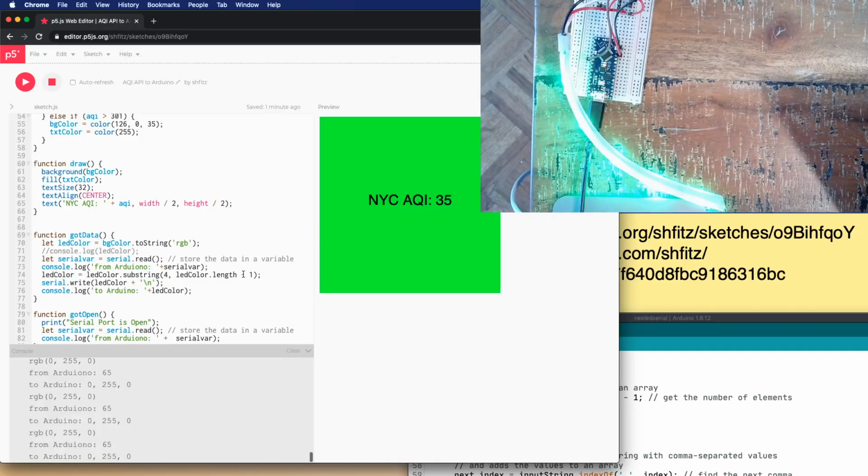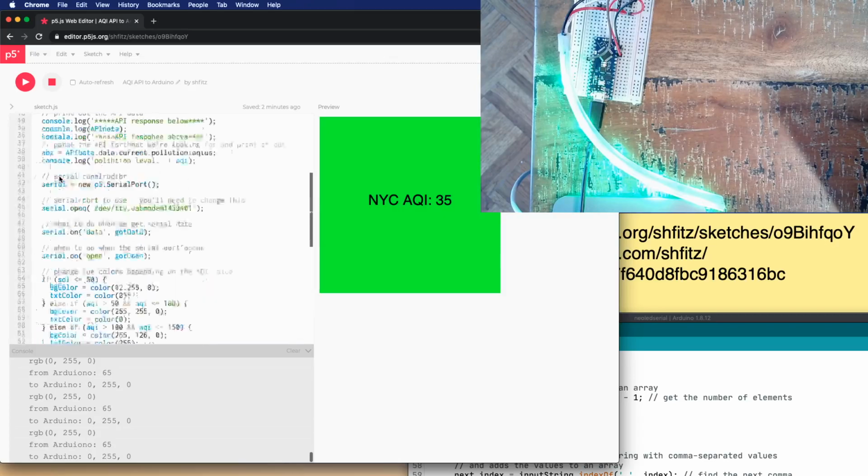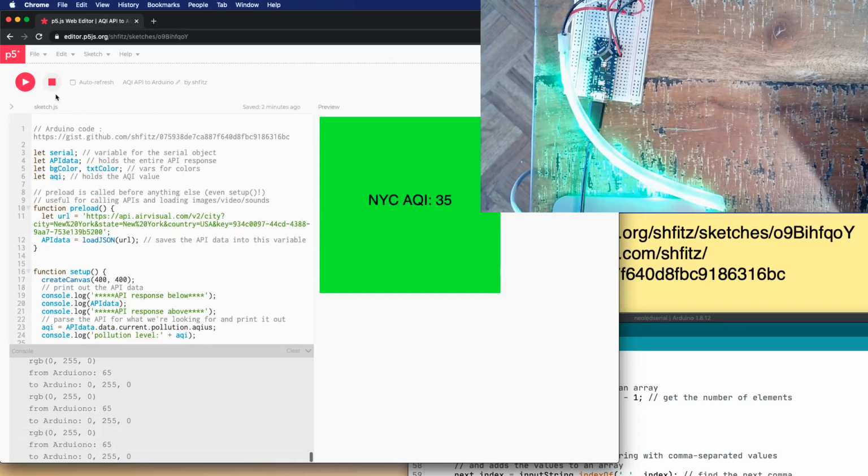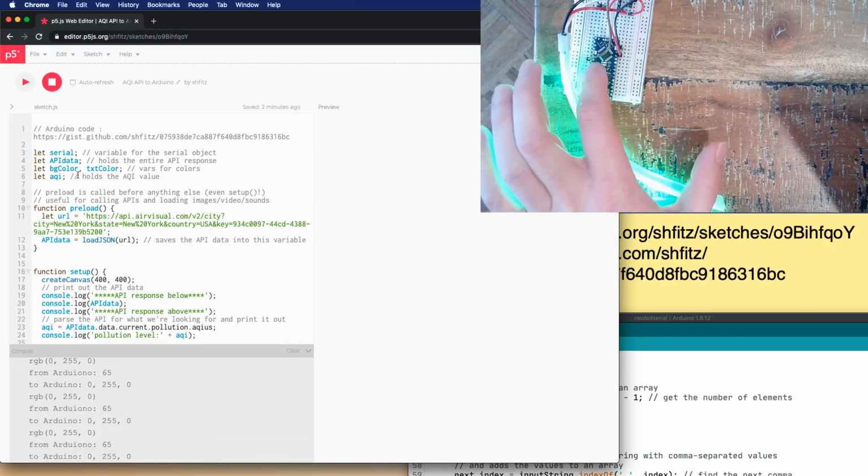Then here I'm saying serial.write LED color plus newline. We can see this is the value that gets sent out to the Arduino. It's this string 0, 255, 0, followed by the newline character. The newline character is the flag in our sketch that shows us we've got a complete data packet and to process it. So this is pulling data for New York. We can look at other locations.